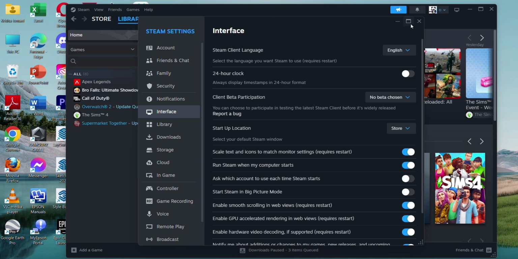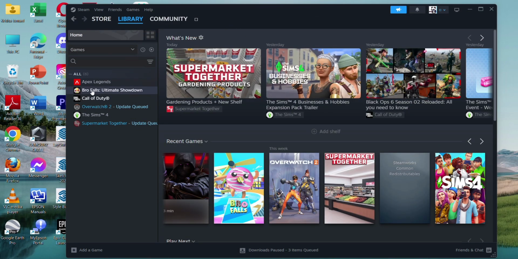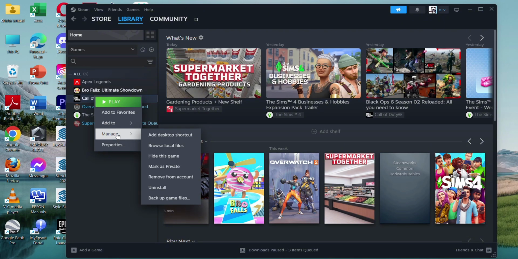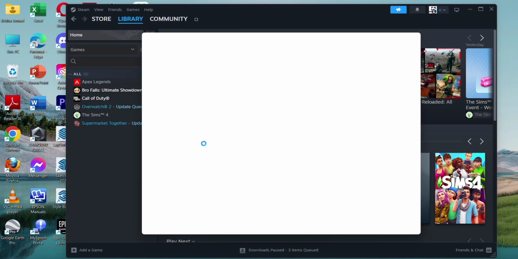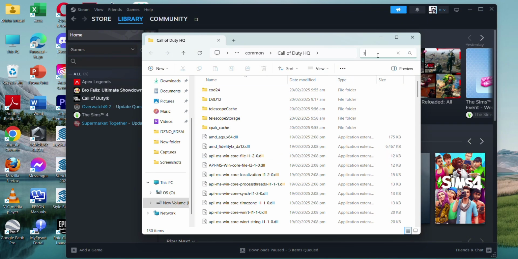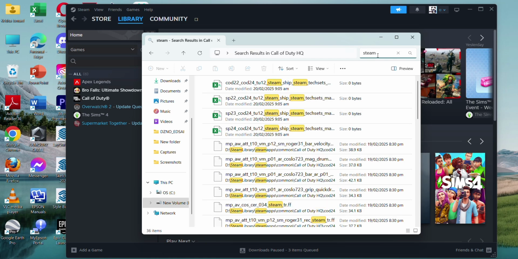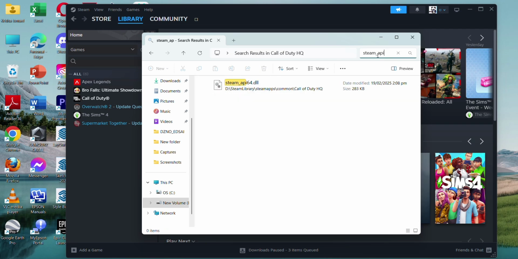Then after that, you're gonna close this and go to the game that has a no license error found. Right click, click manage, then browse local files. Once you're here, go and search steam_api.dll. So what you need to do is actually to replace this file and add another file in your game folder.